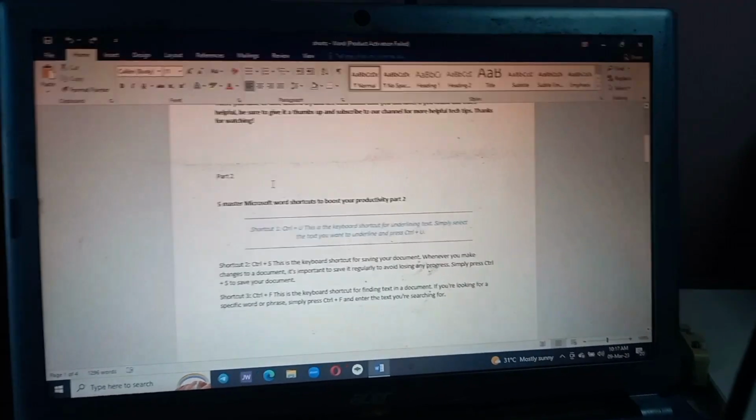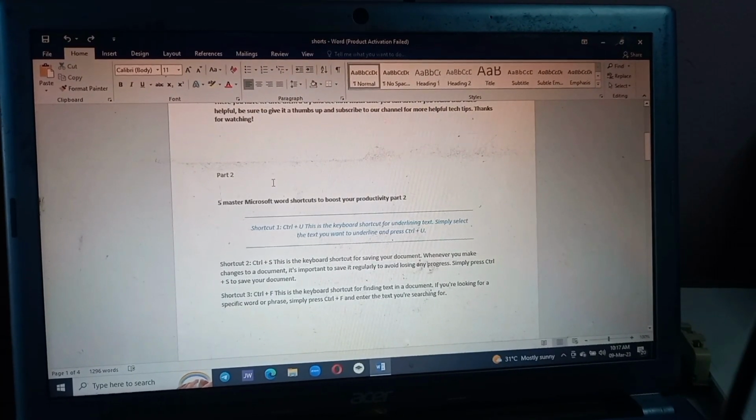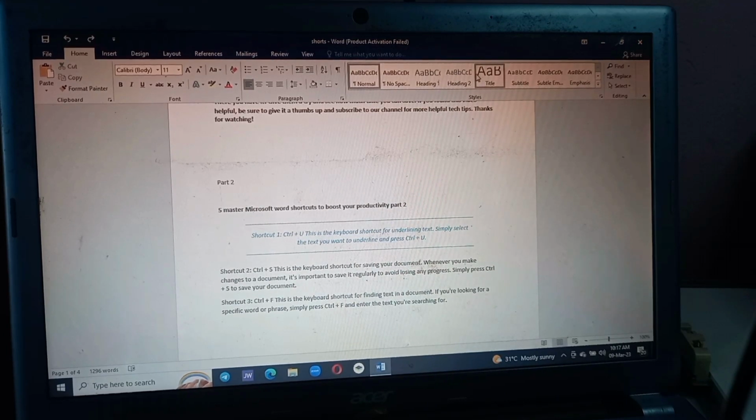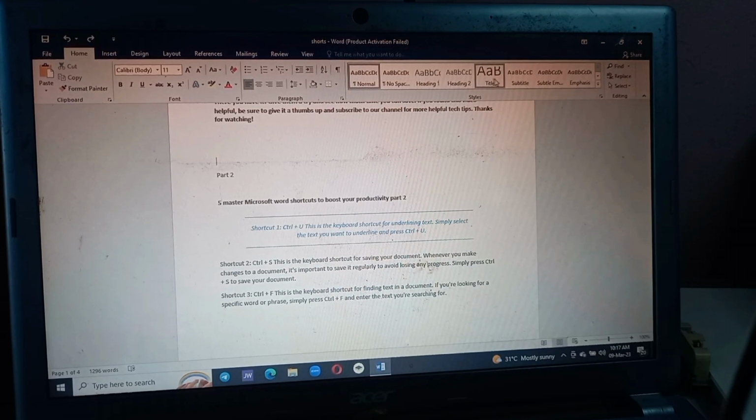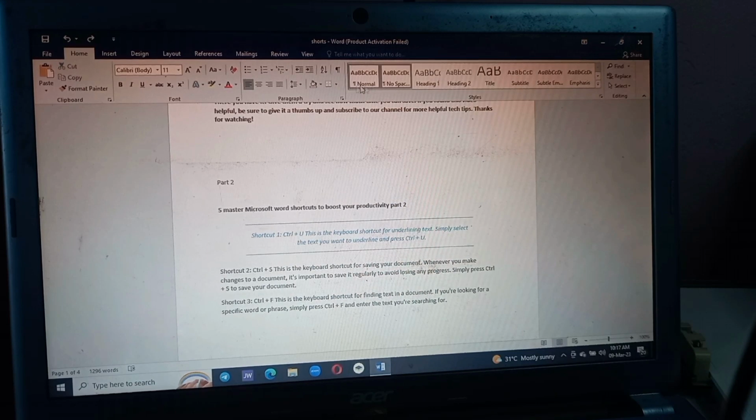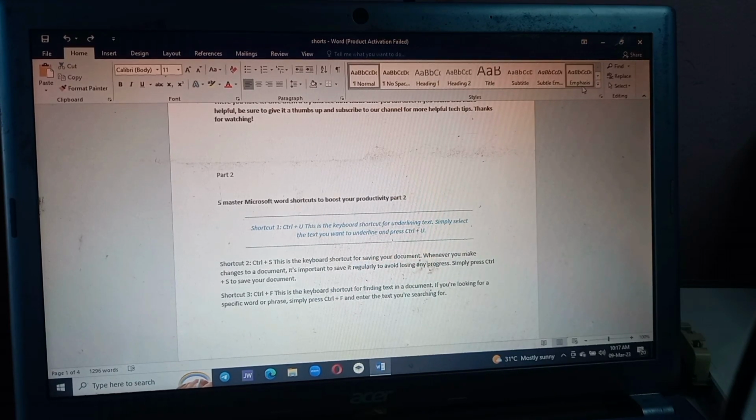Tip number 7 is customize the ribbon. Now this is the ribbon. The ribbon in Microsoft Word is where all the tabs and tools are located. By customizing the ribbon, you can create a more efficient workflow by placing the most commonly used tools in a more convenient location.